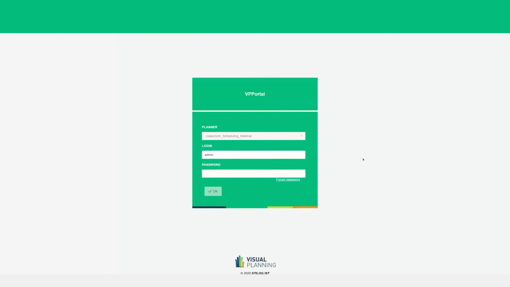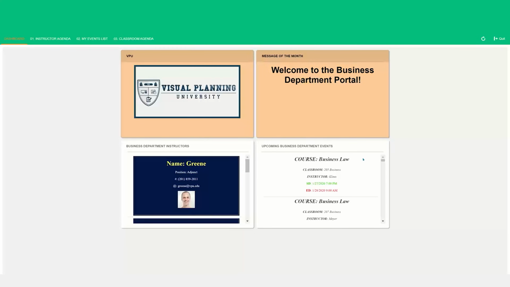So the portal is a lighter version of the client version that I just showed you, but you are able to schedule some things in here, which I will show you eventually. It's also a good lighter way to have your instructors see certain events, so they don't have to see everything that's going on in the planner portion of it.